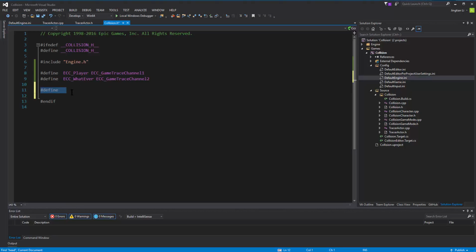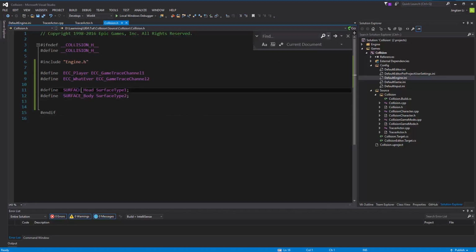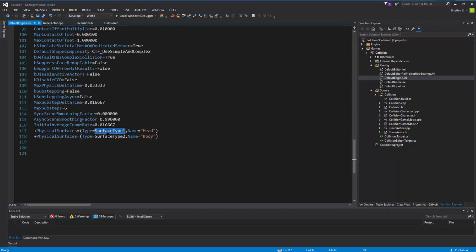All right, so we're defining surface type. Let's call it surface head as surface type 1, and then I'm sure that the other one will be surface body, surface type 2 then. Okay, so both of those things are defined here, so we can use that instead of the weird numbering thing here. All right.